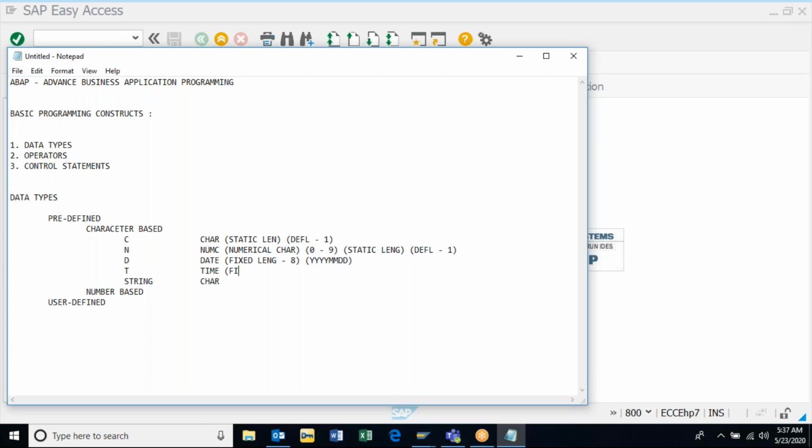Sorry to interrupt in between. Go ahead, ask. Numerical character, can you explain a little bit on that, because I'm confused. What do you mean by numerical character? Yeah, sure.